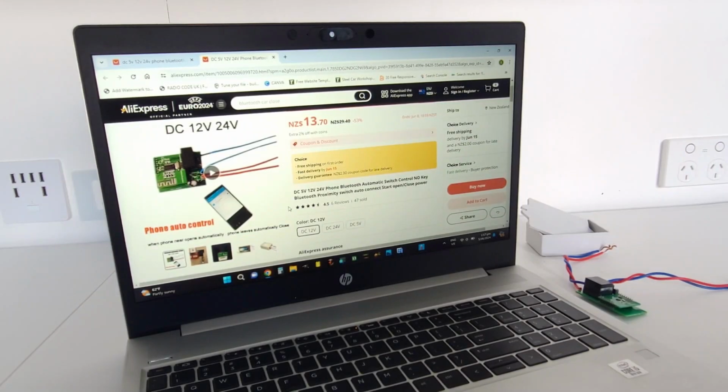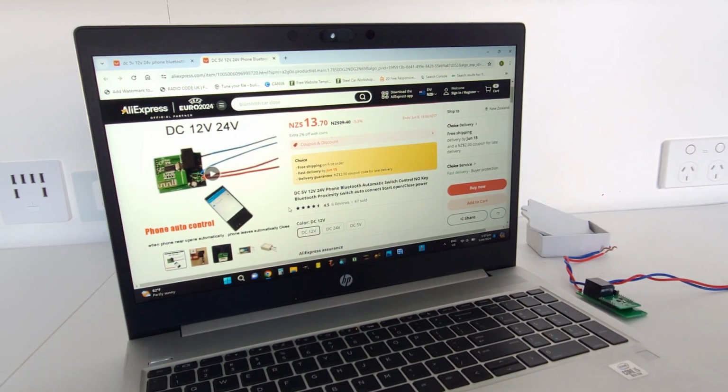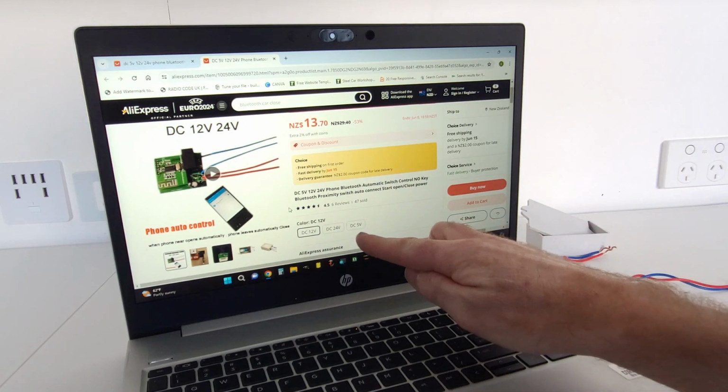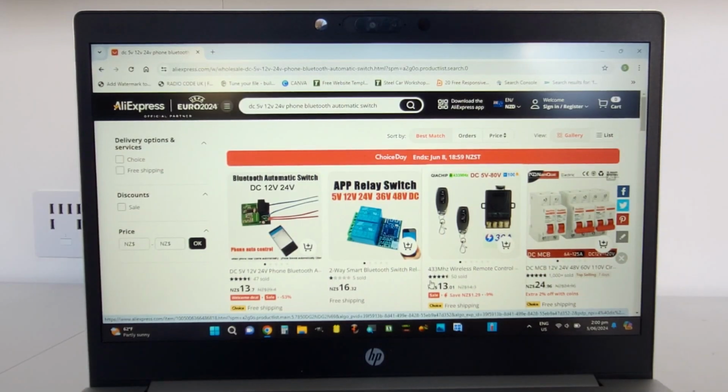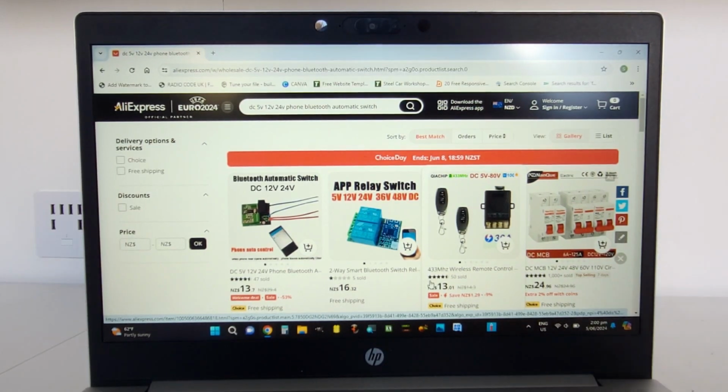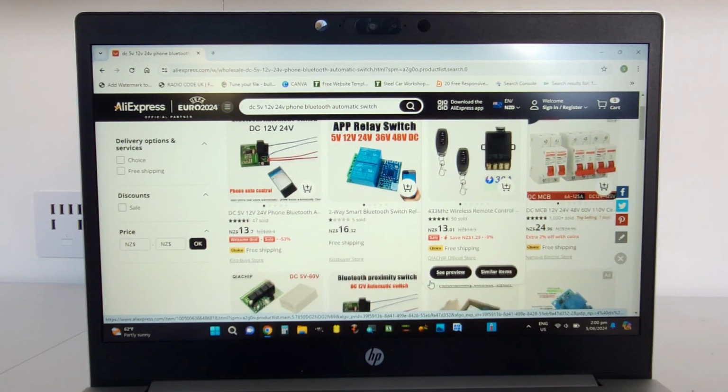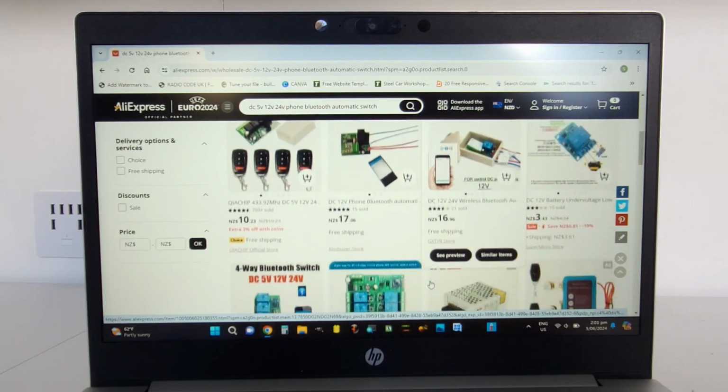But when you buy the switch, you actually choose the switch based on the voltage you want. So for example, if you wanted to use it on a 24-volt truck, you could just buy the 24-volt switch. There are a few different versions available of these switches online from different suppliers. They seem to start at 5 volts and then go up to 60 volts DC or even higher.